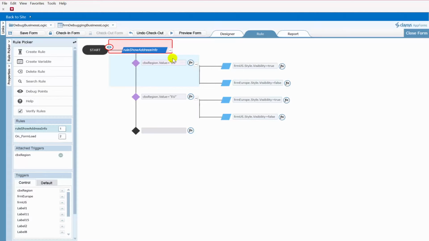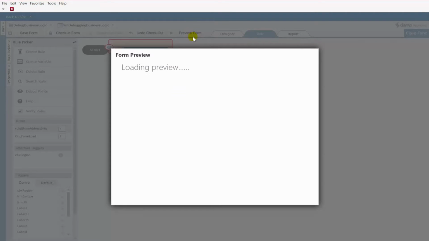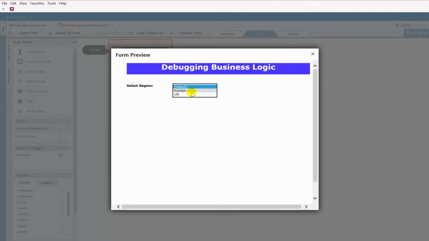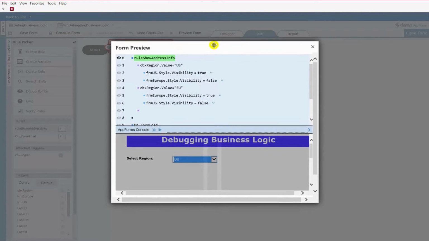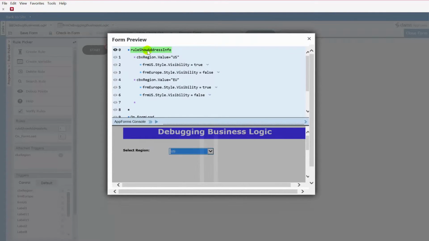Now the rule debugger will only work when you're previewing the form. In other words, you can't do this once you've deployed this and you're running it on your SharePoint site. It works in preview mode only. So let's go ahead and preview this now. And now let's once again select US. And you can see here that the rule is now broken. I've stopped the process. And you can see my form in the bottom half of this screen. So let's take a look at how the debugger works.